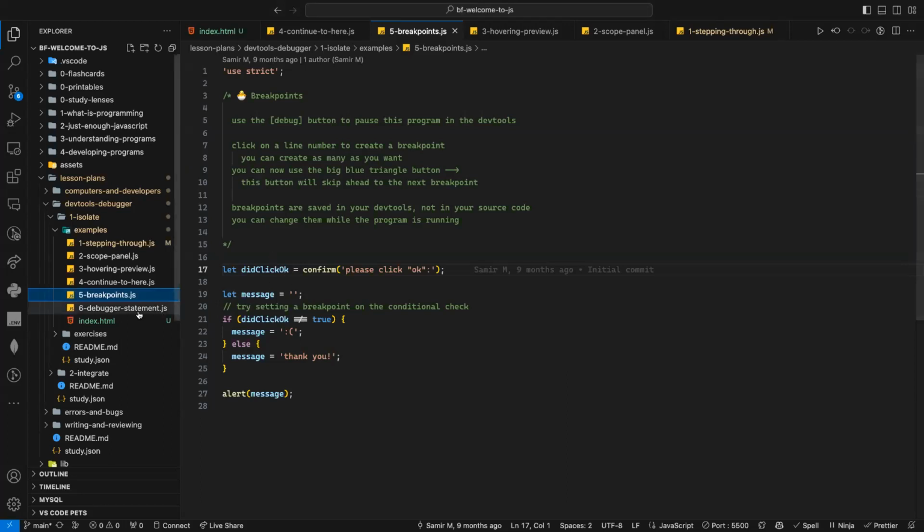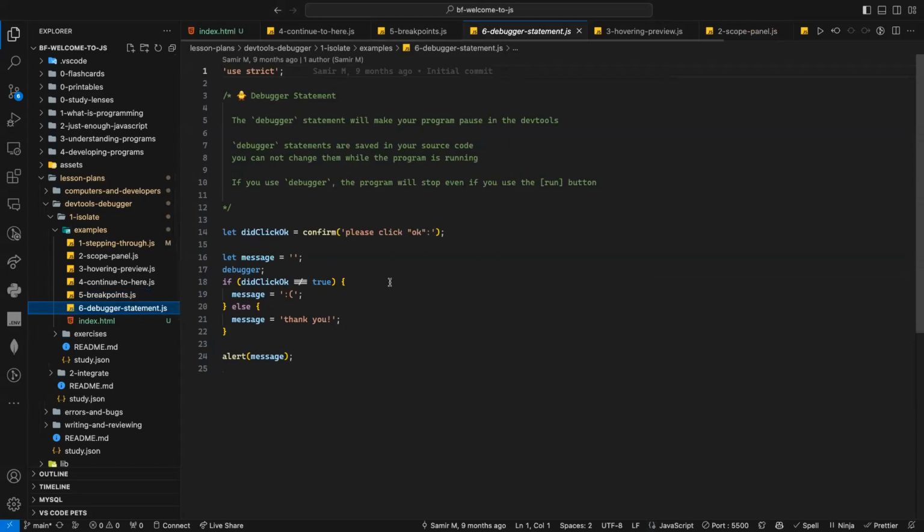Yes. Debugger statement, I don't need to explain it because you've used it from the beginning. If you add a debugger statement, your code will stop executing, as we've learned. And here, we don't always use a debugger statement. Most of the time, we use a breakpoint.